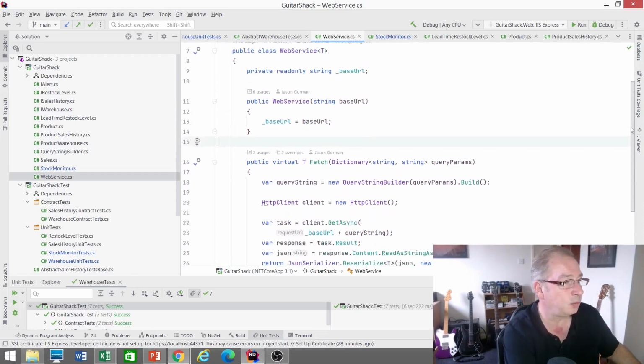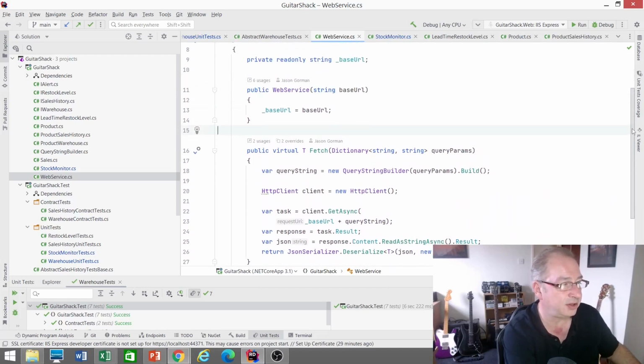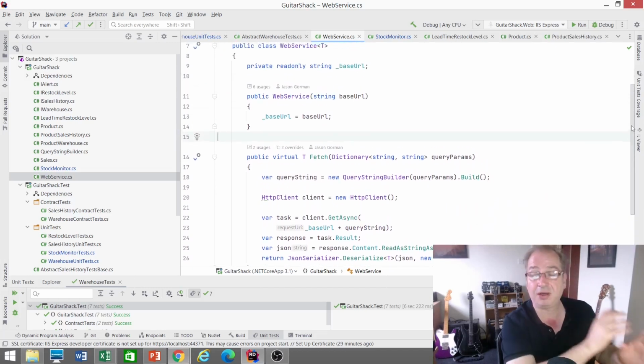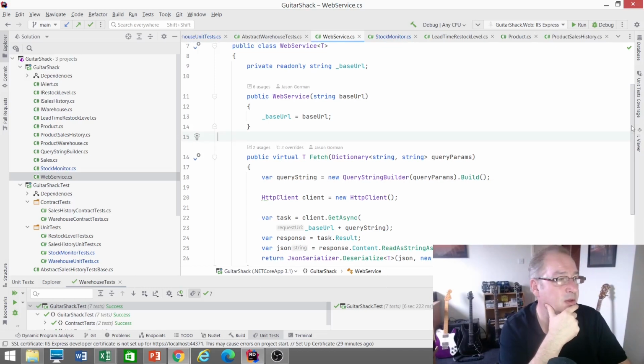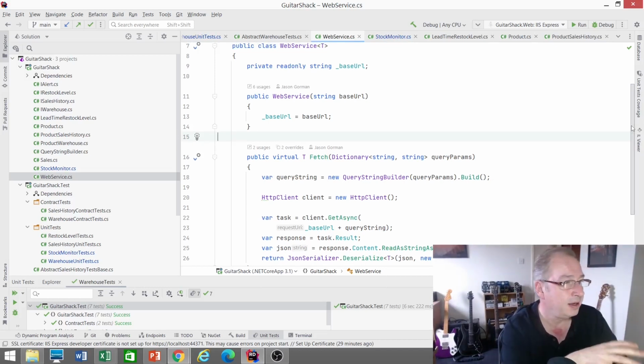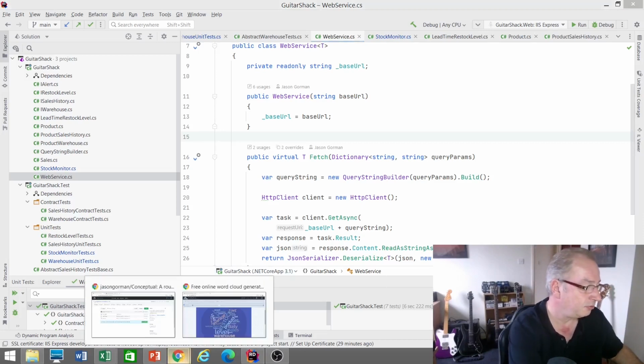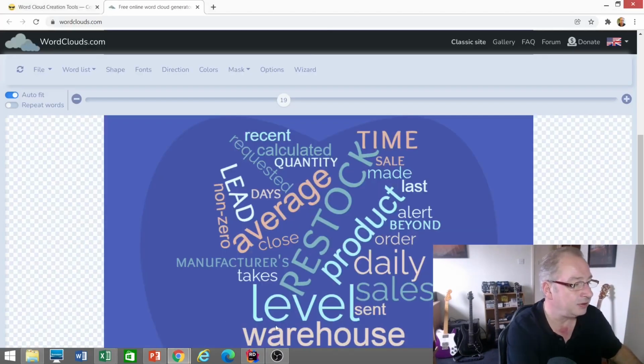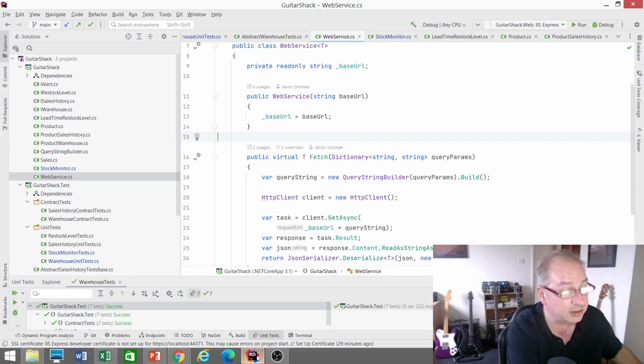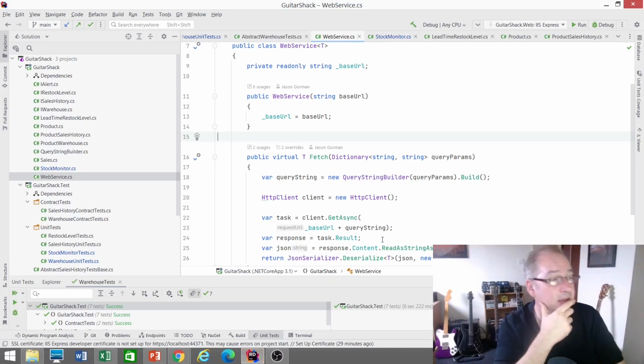For example, this web service class here, which fetches deserialized objects from the two endpoints that we use. This has no correlation with our word cloud, really. We just remind ourselves again. And we would expect that to be the case, because this is about an external dependency. This is about making web requests, and it's not about the Guitar Shack core logic, as it were.